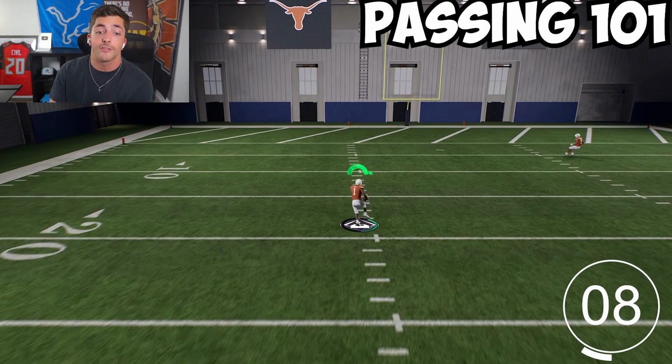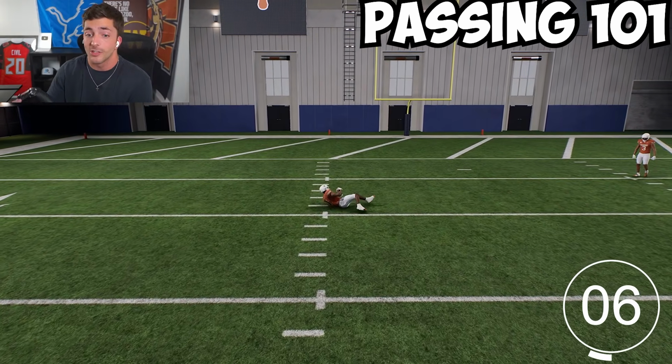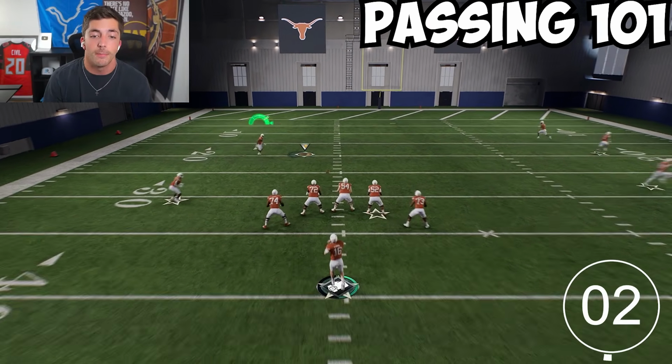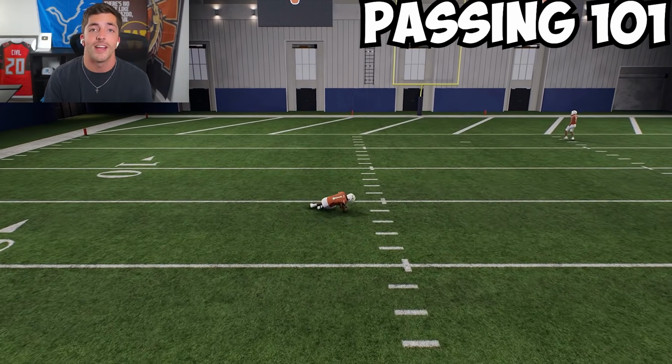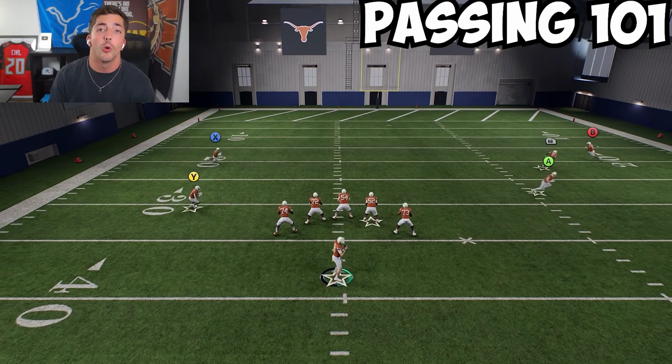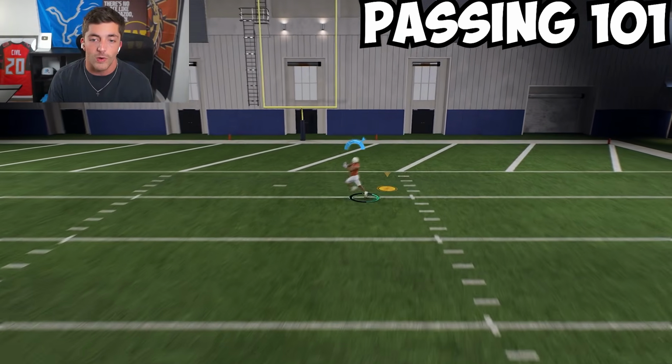Now, if you hold X or square when you catch the ball, you'll get a RAC catch, which allows you to run after the catch. If you hold A or X on PlayStation, you're going to get a possession catch. This is great for short yardage and the sidelines. And the timer's up, but the final catch type that we have here is when we hold Y or triangle, we're going to get an aggressive catch.